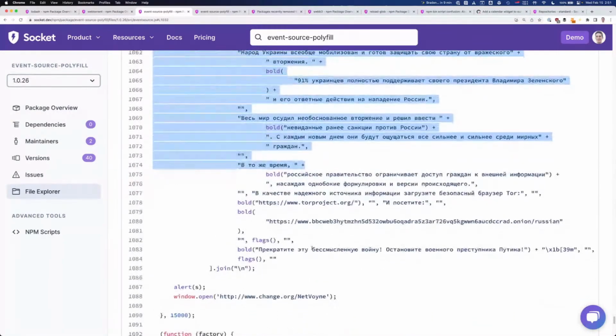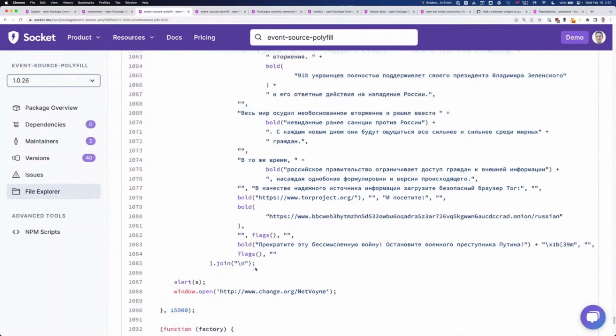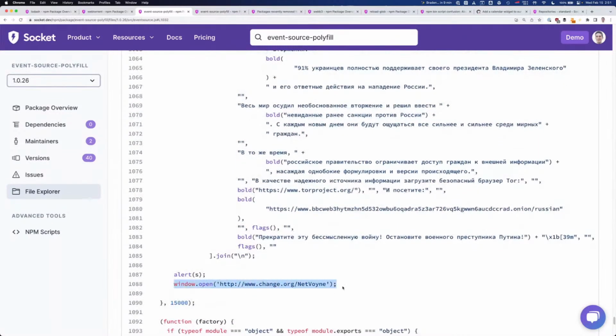And then probably the most significant part in terms of the security is that it opens up a window to this website. And it does it after 15 seconds. So this is in a set timeout with a 15-second wait time. What this basically means is if you accidentally use this package, or if you were using it already and just happen to update it, now your production website is going to start redirecting your visitors to this URL, which, no matter what the cause is, is probably not something that developers expect from their dependencies.